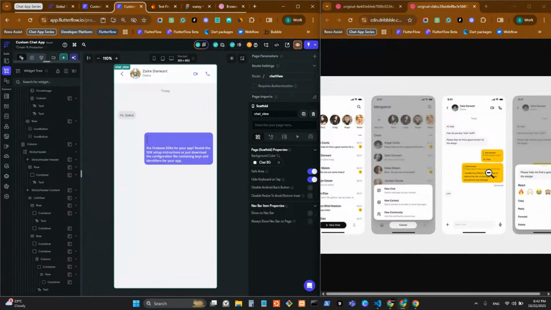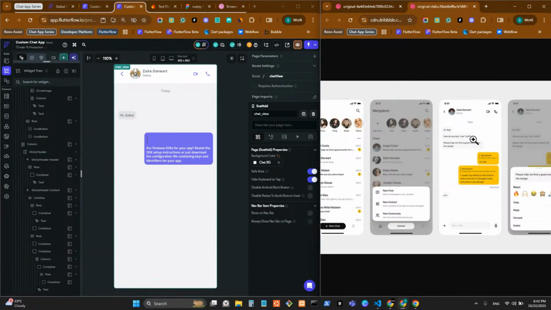Actually, here I like this yellow and white theme. It's much neater and more modern than this color. We'll change the colors later. Let's build the UI first.